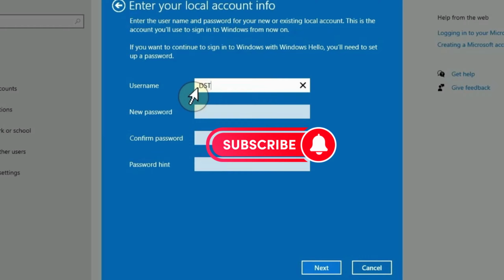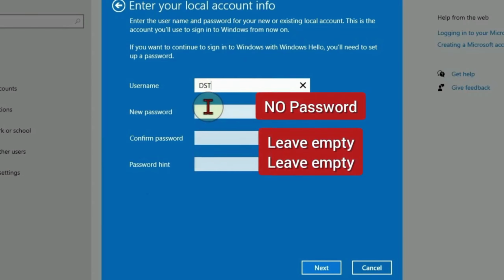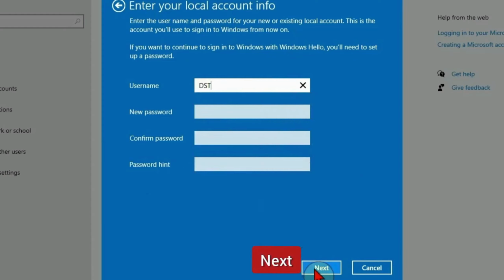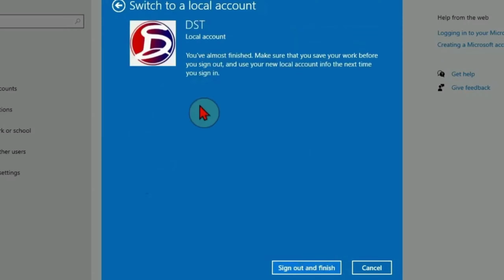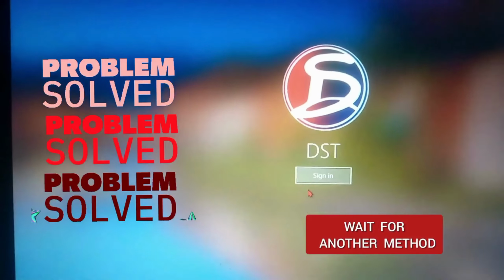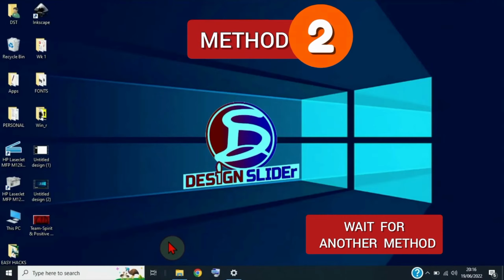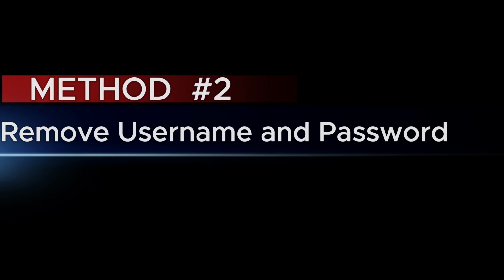Then no password hint, no password confirmation. Leave this empty. Then Next. And here is the local account we just created. Then Sign out and finish. The device will restart and come on again. And you do not have to put in any password or PIN. Press any key on the keyboard to launch your device. And if that does not work for you, you may want to try this.